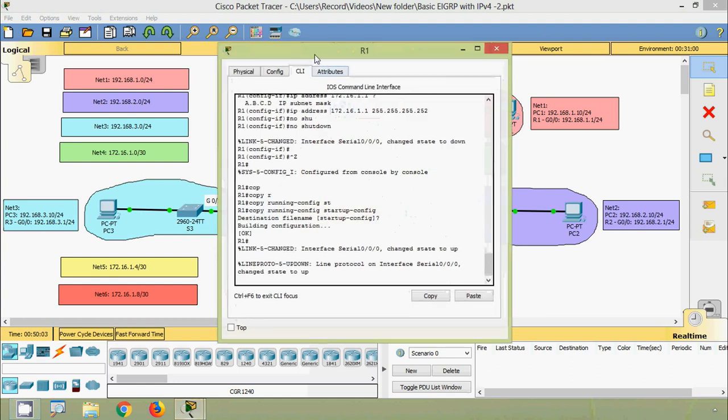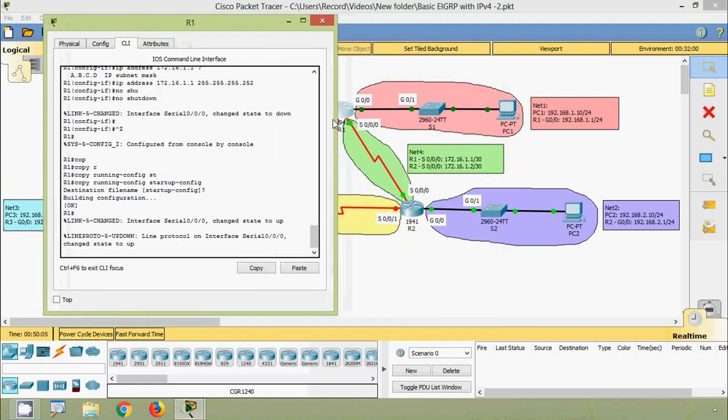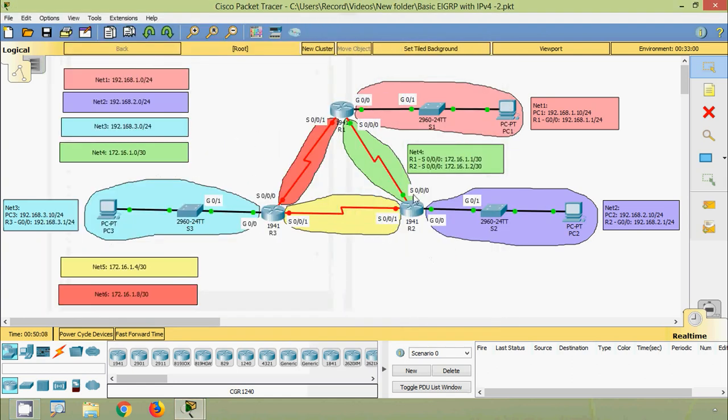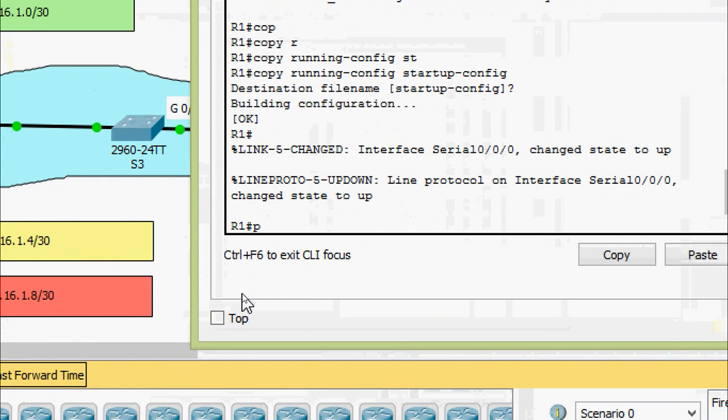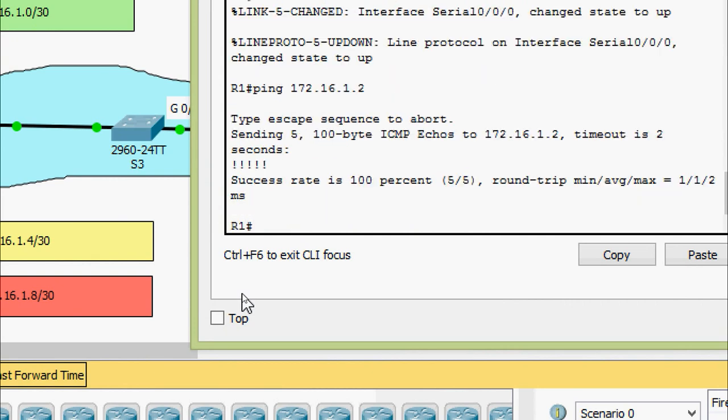Now we will verify the connectivity. Coming to R1, we will ping from R1 to this interface serial 0/0/0 on R2. Ping to 172.16.1.2, and here we can see success rate is 100%.